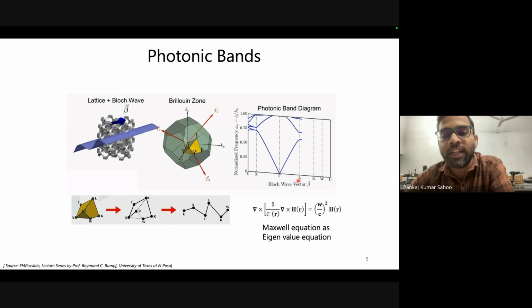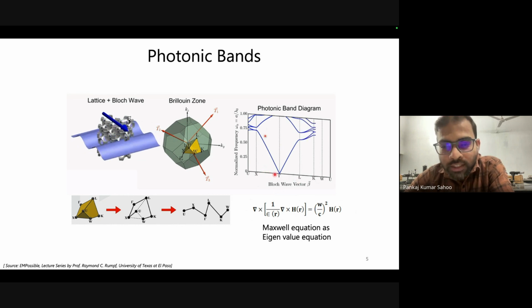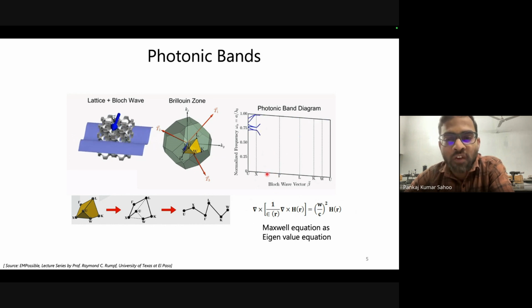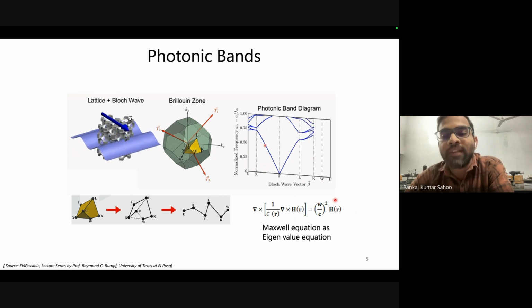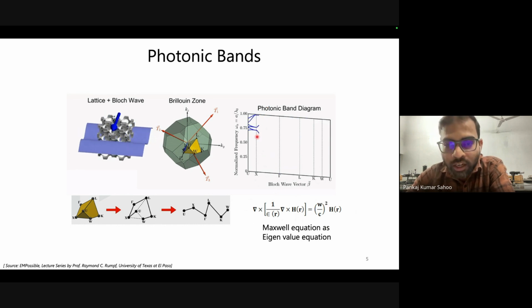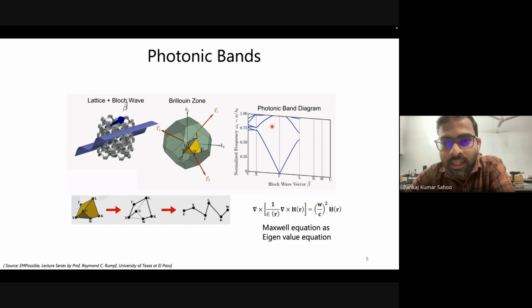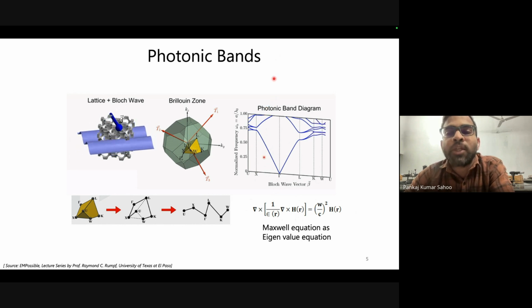So when we solve this eigenvalue equation, that means for each point U, X, gamma, L, K, X, W, and also in between these, all these allowed K values are wave vectors. If I solve for each K value this eigenvalue equation, or Maxwell equation, we find a large number of possible eigenvalues or eigenfrequencies. These are called omegas. So if you see here in this photonic band, for each K value, suppose I take this K value, this is an allowed frequency, here is another frequency, there will be a large number of frequencies. So these are called bands.